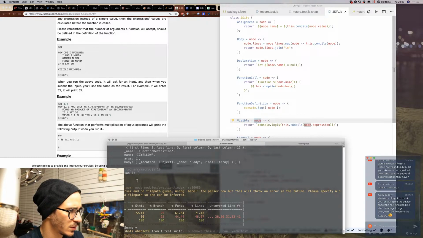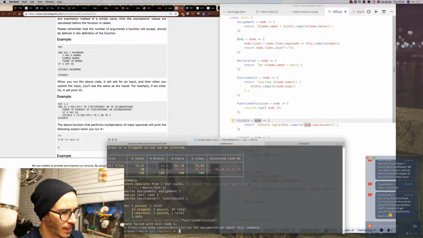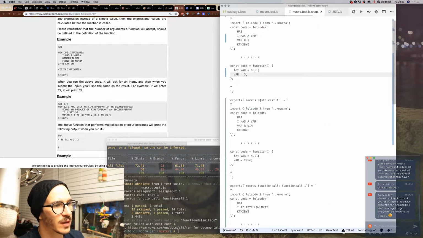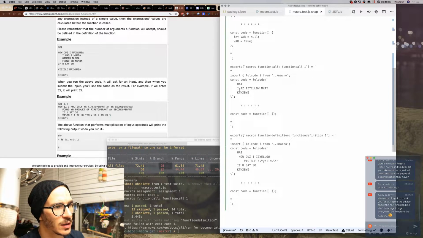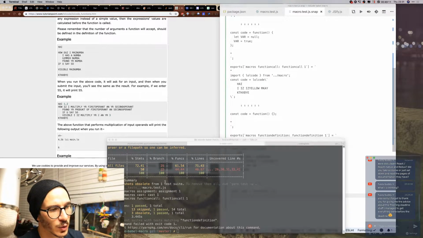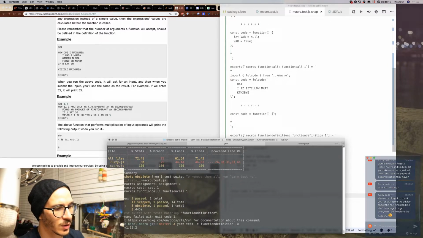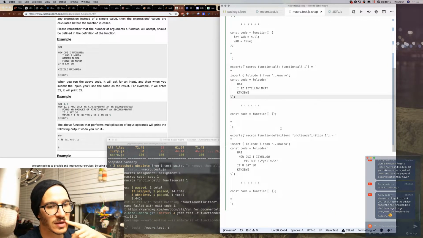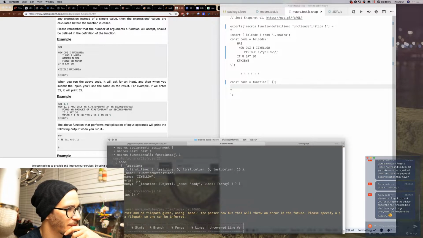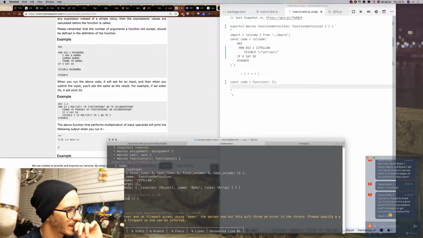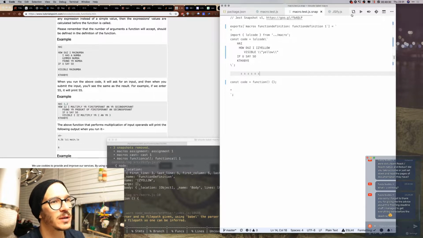Did it work? That's the question. Macros cast, function call, function definition, visible yellow. It didn't quite work. Let's try running it with updating the snapshot and see what happens. It didn't quite work. Why not? Why didn't body get compiled?